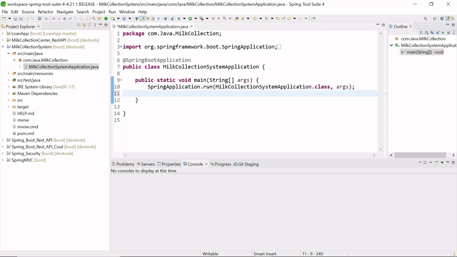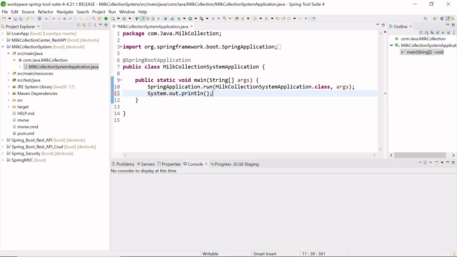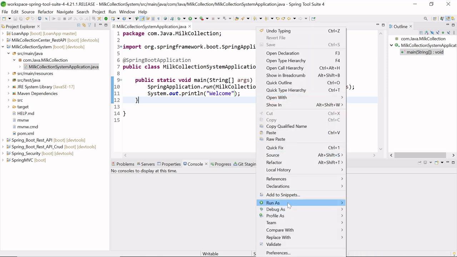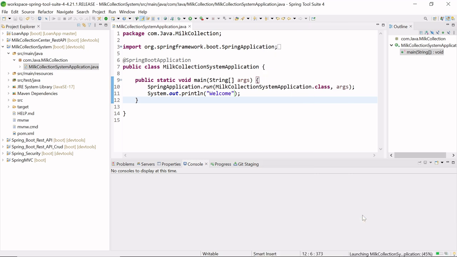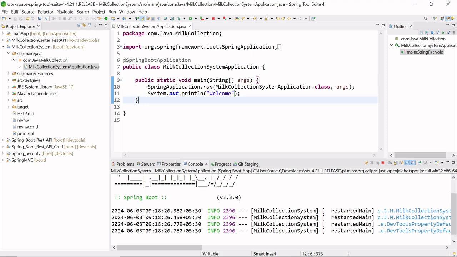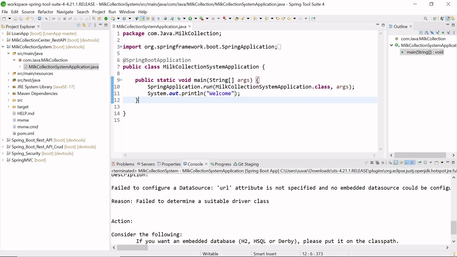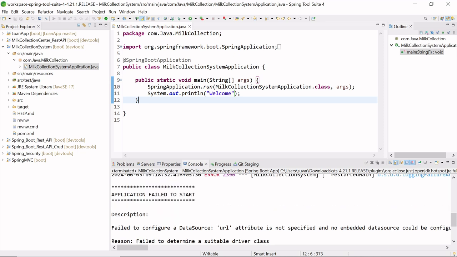So I display something on screen and give the message welcome, and then save this project and run the project. So here is some error: suitable driver class and its attribute.